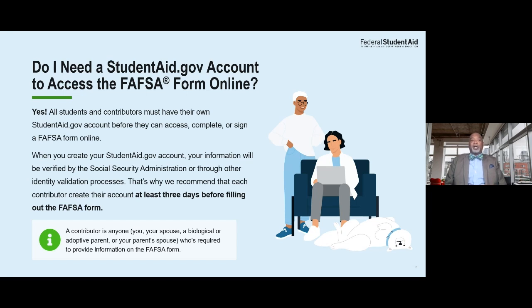Again, what's a contributor? A contributor is anyone, whether that's you, your spouse, or biological or adoptive parent, or your parent's spouse who is required to provide information on the FAFSA form.